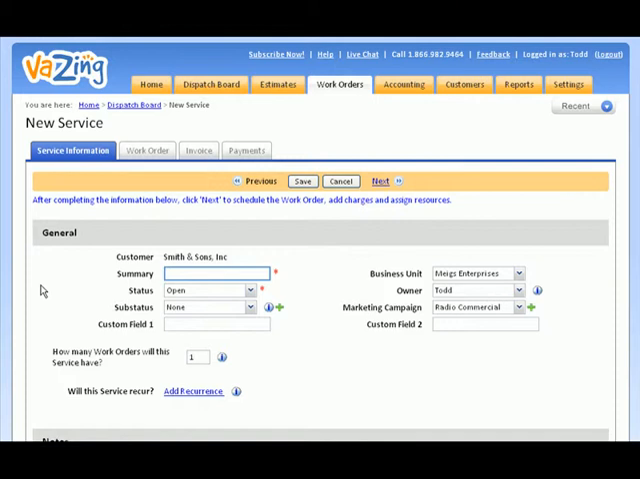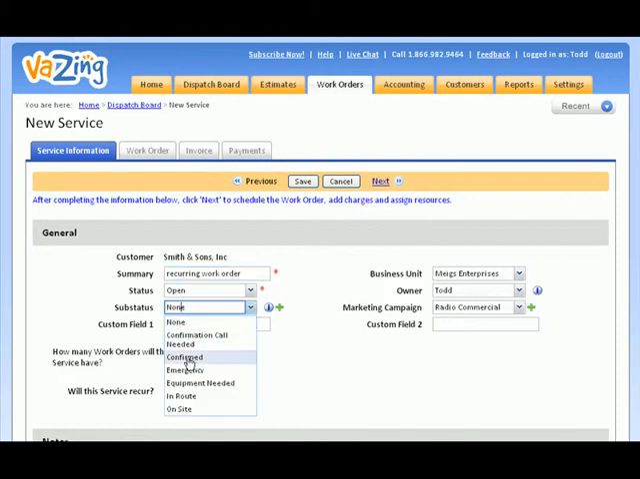VaZing displays a new service record. Here we'll fill out the service in the usual manner. For details, please see the How to Create and Schedule a Work Order video. Here we'll simply type in a summary for our work order. And you can define other fields as well. You could select a status from the status drop-down list, substatus from the substatus drop-down list, marketing campaign, custom fields.